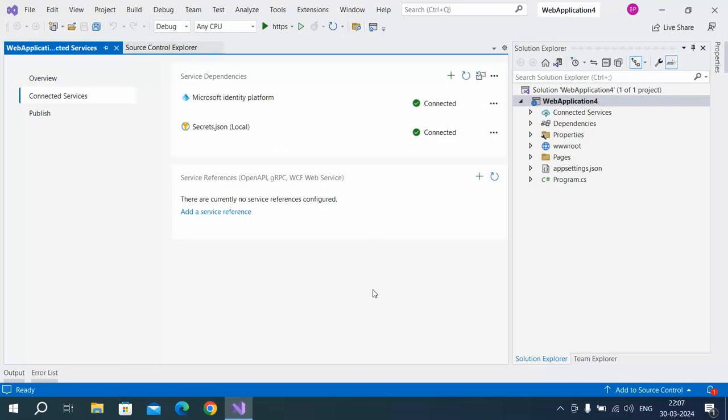See, I haven't made any changes. I haven't done any code change. I haven't written a single line of code. But this application is now configured to run and do the authentication using Microsoft Active Directory. Just to check it, let's go ahead and start the application.